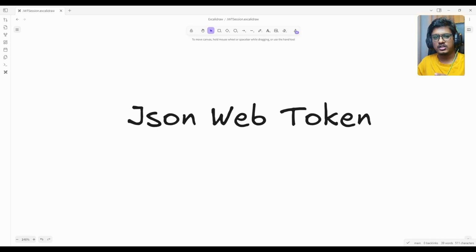Have you ever stopped to think what keeps you logged in while browsing your favorite apps? The secret lies in a powerful tool called JWT. Let's dive in and see how it works behind the scenes.